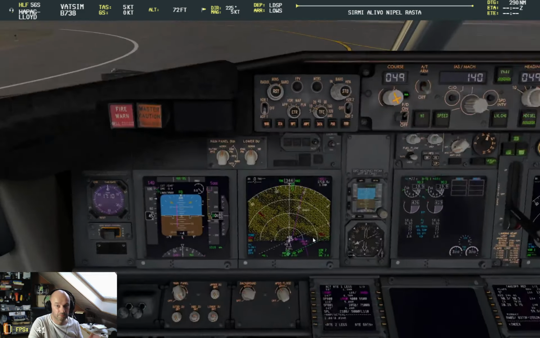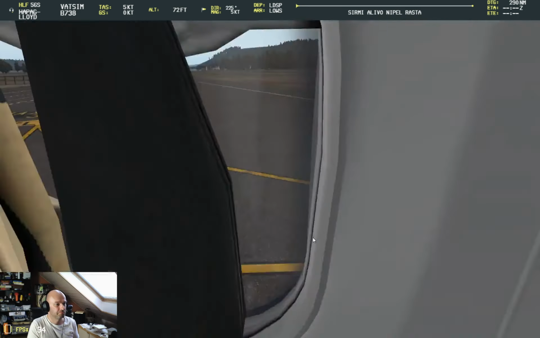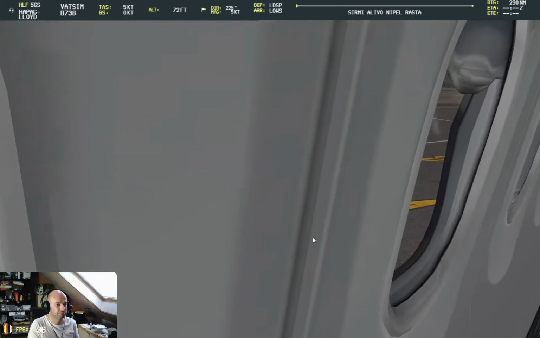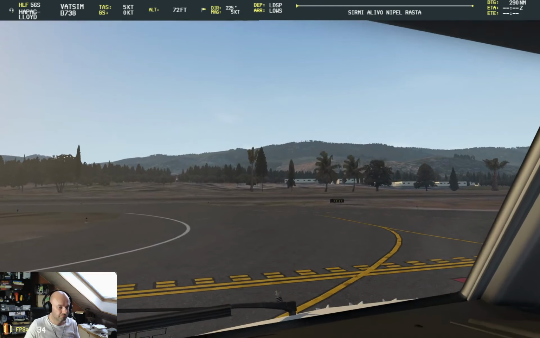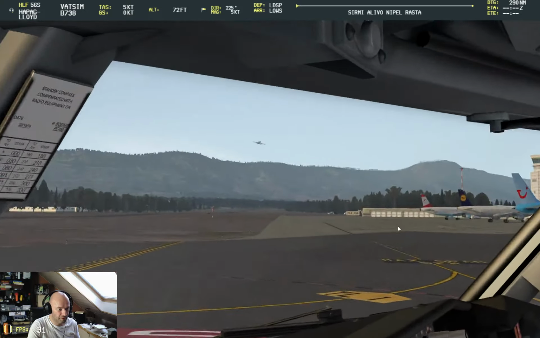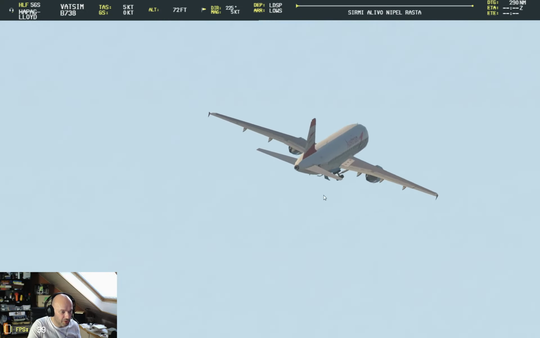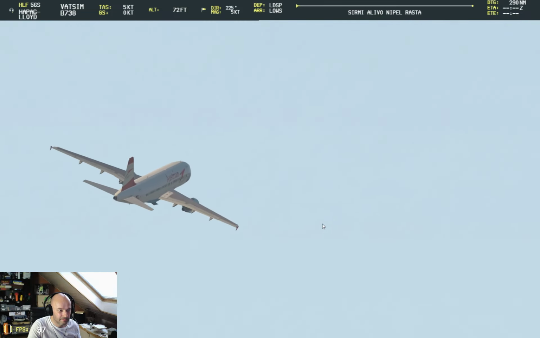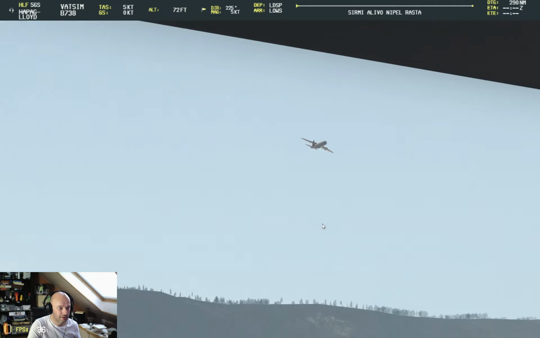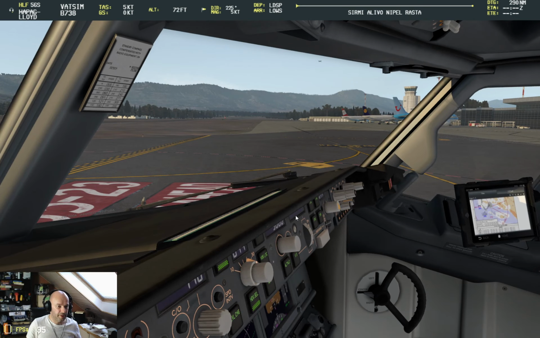Request taxi for Lufthansa 8 Mike Kilo. I forgot. Lufthansa 8 Mike Kilo, taxi on runway 05. Oh, we missed his takeoff. Damn it. Ah, look, now the gear's retracting. How cool is that, huh? Cool. Now, Lloyd 56, we are ready for departure.